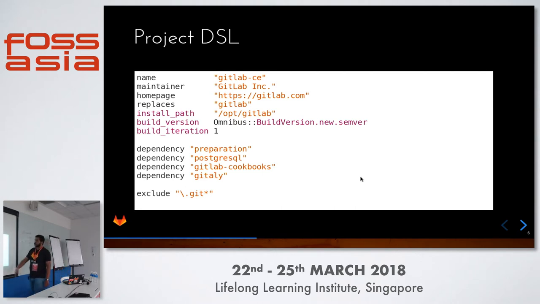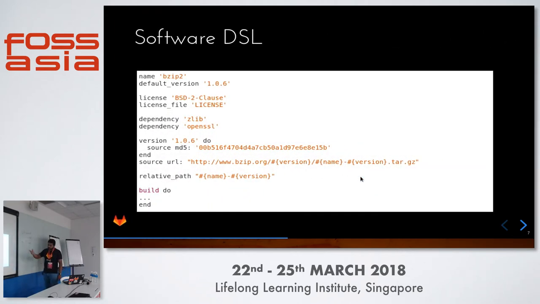Now, the next step we need to do is instruct Omnibus where to get these softwares, how to build them, and where to install them to. So similar to the project DSL, each of these softwares gets its own definition or manifest file. It's called a software DSL. So this is an example of one library called bzip2. The first line is the name, bzip2. The default version is the version we want to use with our software, then the license file. And again, these softwares can have other transitive dependencies, like bzip2 requires the zlib library and OpenSSL to work. So we have those described as the dependencies, and we will be providing software definitions for those dependencies also.